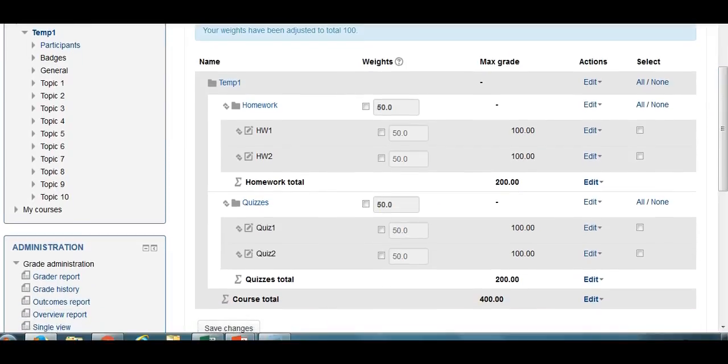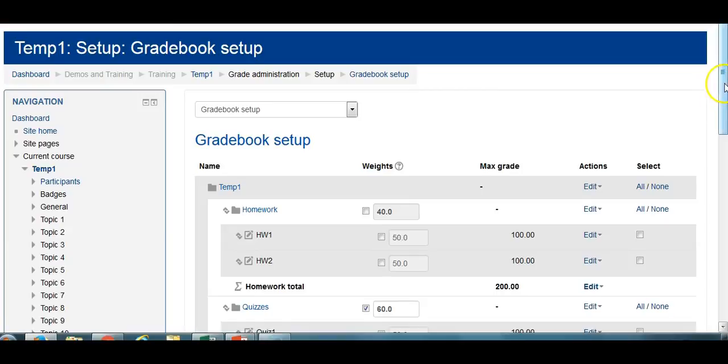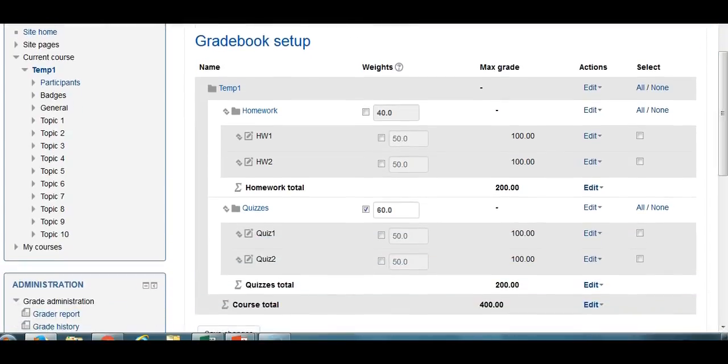If your quizzes need to be worth more, all you basically do is click on the little checkbox on the left-hand side here. And if your quizzes are worth 60%, you just type in 60. And then save changes. And the system will automatically adjust the weights of the class. So if quizzes are worth 60%, the remaining 40% is automatically assigned to the homework.